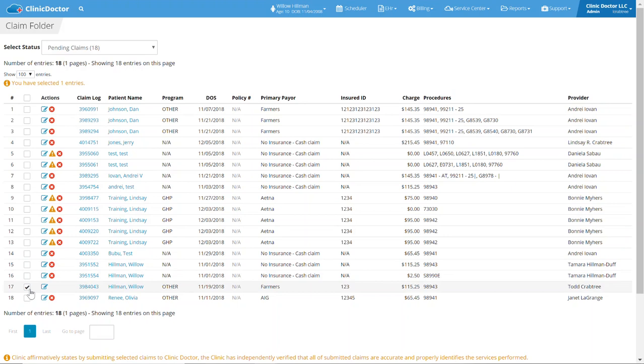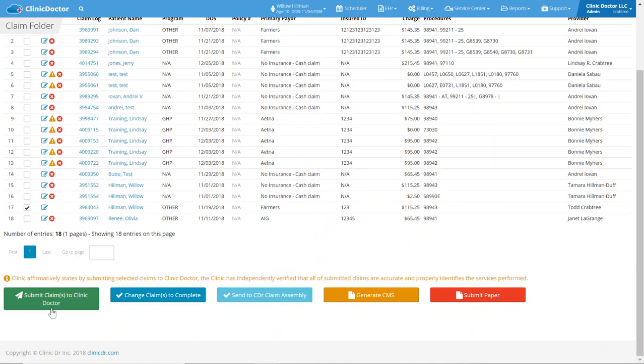So we'll click the little box next to the claim and choose to submit that claim to ClinicDr. If this were a cash claim, we would send to complete. Another option you have in the ClinicDr pending folder is to send to ClinicDr claim assembly.